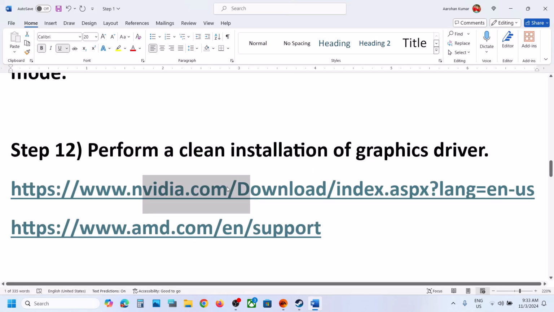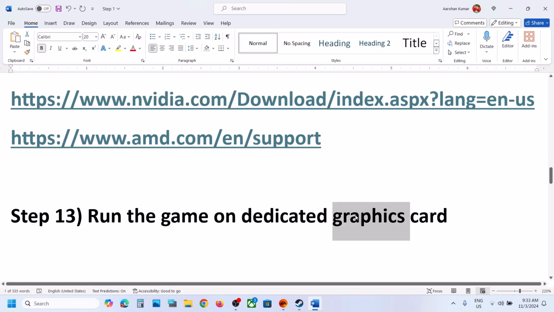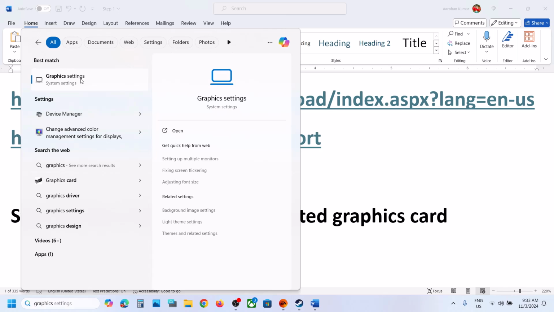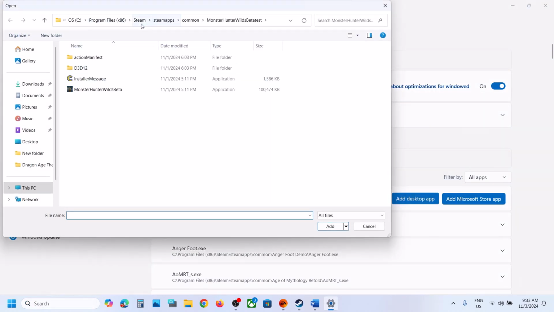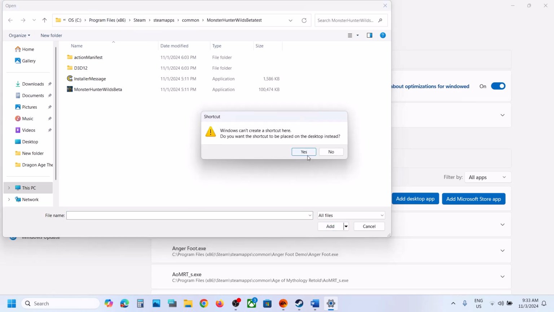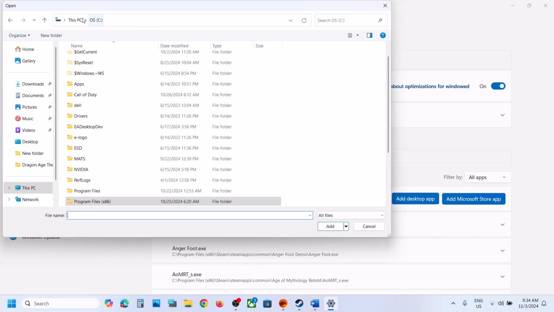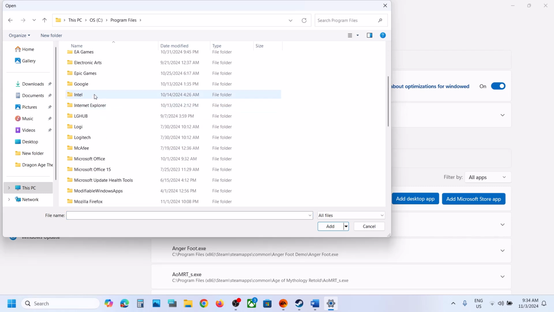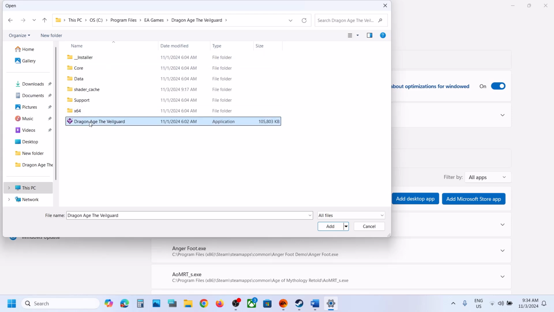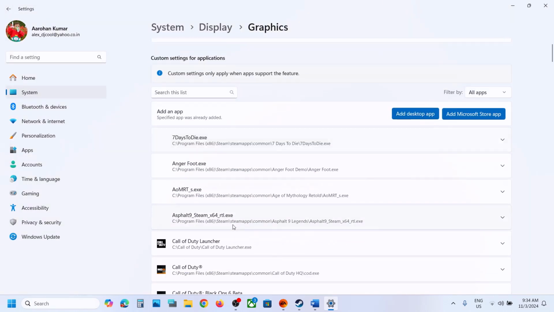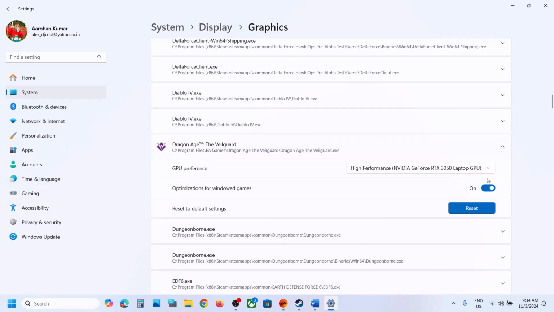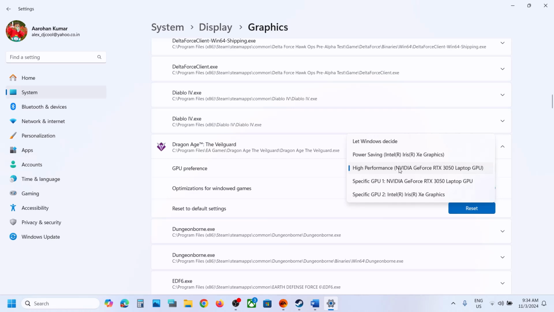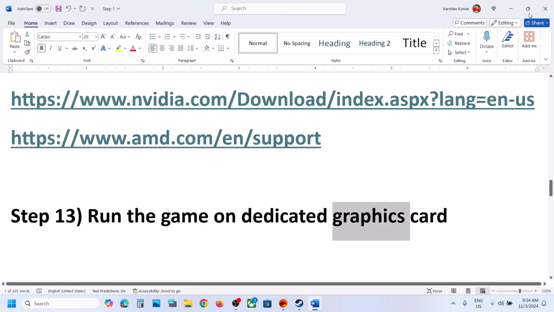Now the next step is to run the game on dedicated graphic card. Now for this, type in graphics settings in Windows search box, and then click on graphics settings, and then click on add desktop app, and then go to the game installation folder once again, and then open the game folder. Select the game exe file, and then click on add. Now once the game is added, you can scroll down and find the game in the list. So once you find the game, click on the game, and then over here select high performance, and you will see your graphic card. So select high performance over here, launch the game, and then check.